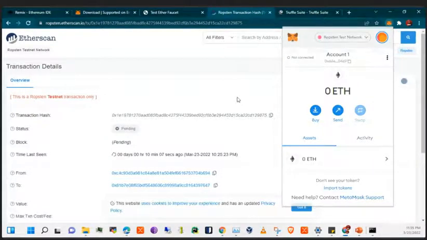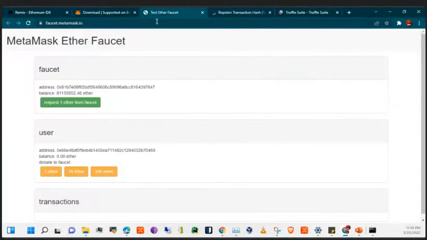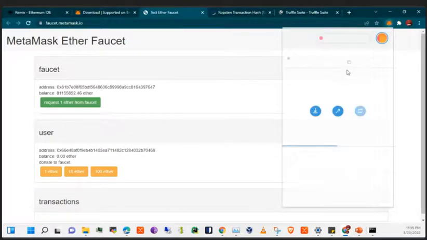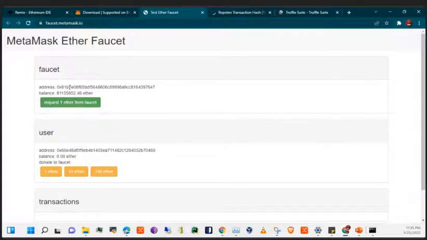Oh Lord, why is this thing wasting our time? So let's reload this again. This is our address, the user. This is our faucet address, and this is our user address. We can see 0x66, 0x66e. So let's request one Ether from this one again. And as I said earlier, you can still confirm this transaction on the blockchain.